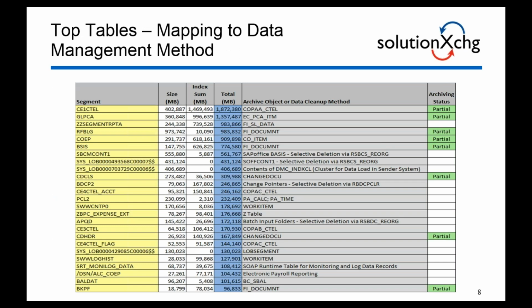So this is just an example of mapping tables to data management methods. You can see in this example, the top table is a profitability analysis table. We have the total size of the table, the sum of all the indexes tied to the table. So we have a total amount here that would be handled by this specific archive object. This is the COPA object tied to this table.